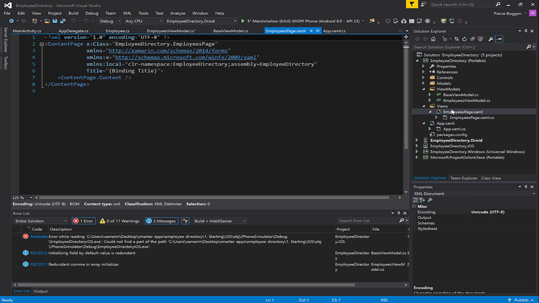So this is our employees page. You can see here we have a content page, which is just the page that you're probably going to be working with the most in Xamarin.Forms. The content page is essentially a page where all of your controls are going to be added. You're going to have a lot of navigation-based pages in Xamarin.Forms, there's 7 main pages. But you're also going to have pages where you just want to put stuff, and content page is that type of page. So you're going to be working with content page a lot.